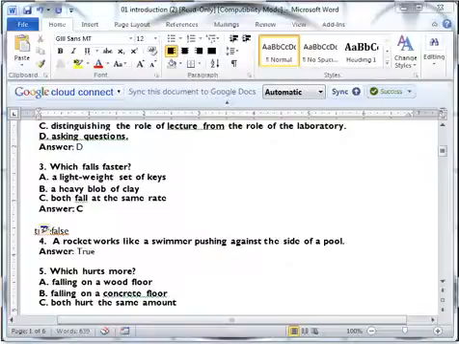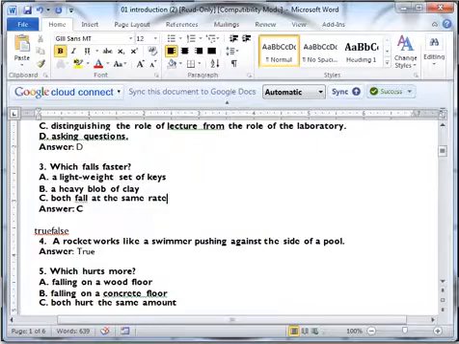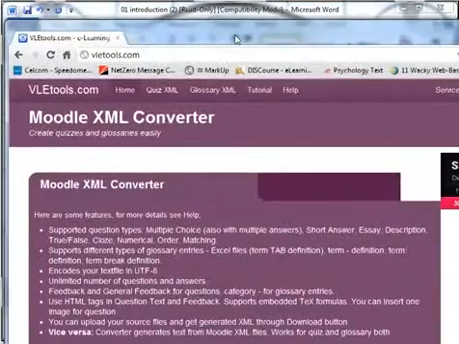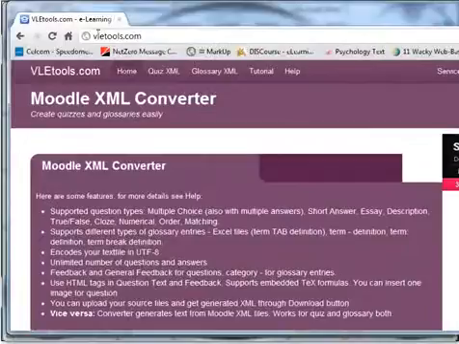Well, now that we've got a basic style here for our questions, I'm going to bring over a program that is actually found on the internet. It's called Moodle XML, and as you can see, the web address is vletools.com. I'll make this available to you so that you can go there.